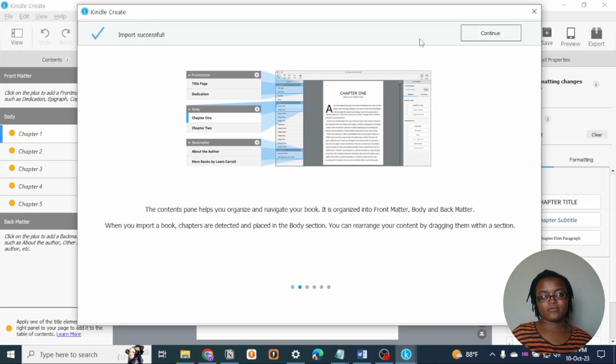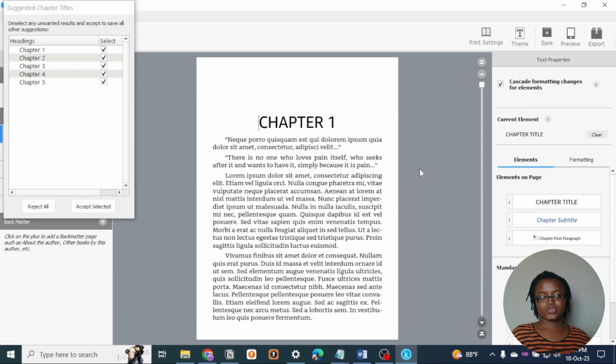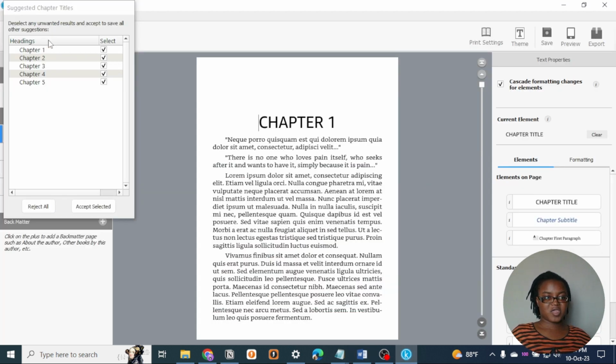Now that we have successfully imported, we're going to continue. Let's get started with automatic chapter titles. The first thing you're going to do is choose the chapter titles. Now this would only be easy for you if you had used the heading styles in Microsoft Word. If you want to learn how to do that, you can watch the previous video, but you would have formatted your ebook to have Heading 1, so that when it comes here, it can just pick out your chapter titles.